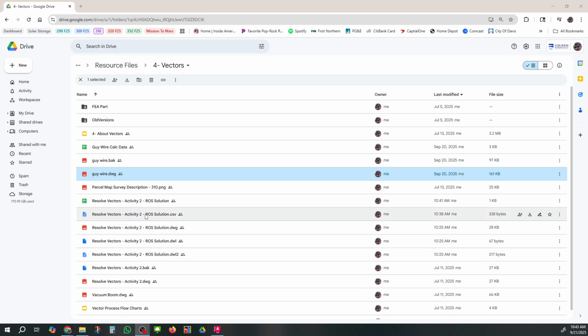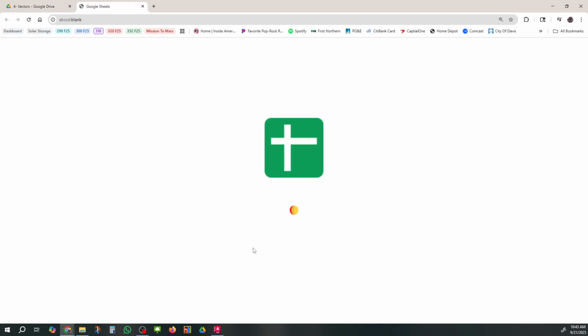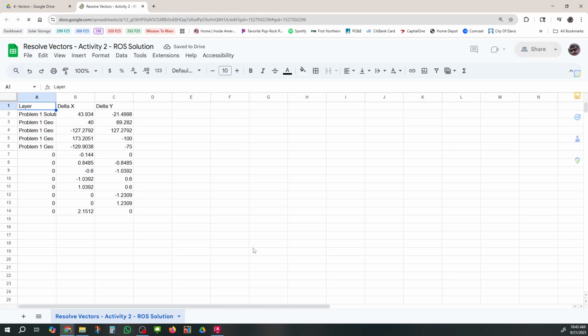Okay, so here's my CSV file, resolve vectors activity 2. This is my solution. I've actually turned it already into an Excel, but I'm going to click on that and I'm going to go open with Google Sheets. And now I have a Google Sheets version of it. Okay, so that's an important thing to do. And here it is. Here it's all here.